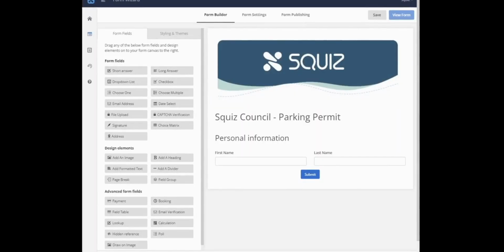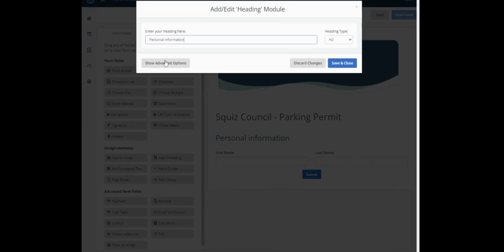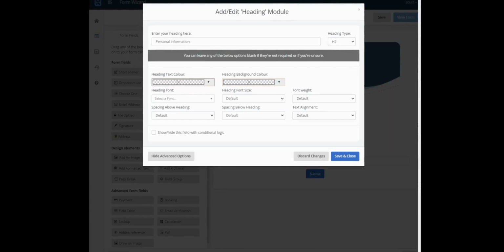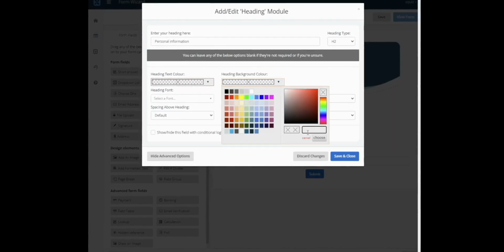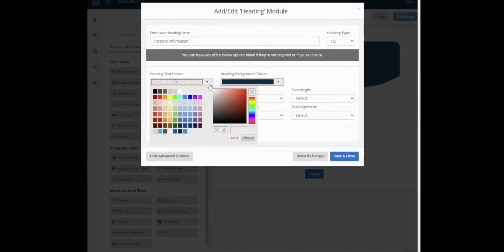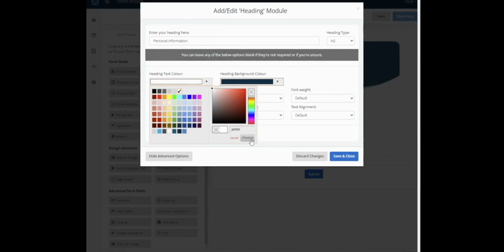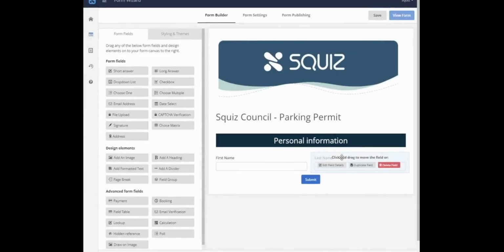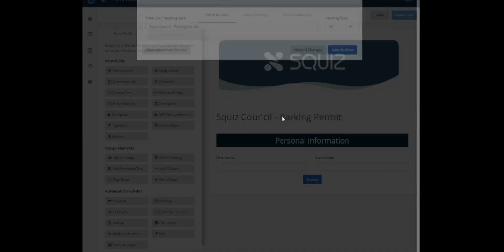So just to make this heading stand out a little bit more, we're going to change some of the stylings behind this particular field. What you need to do is go back to the field, go to Edit Details, Show Advanced Options. First, we're going to change the background color. For this example, I'm going to change it to Squiz centric colors, and I'm going to change the text to white to make it easier to read. And let's just make the alignment centered. Let's do the same for this H1 heading here.